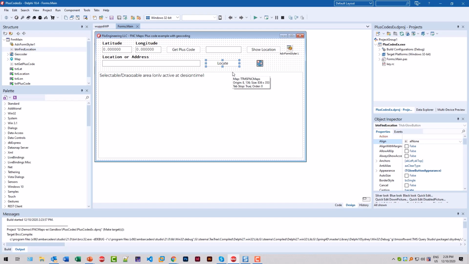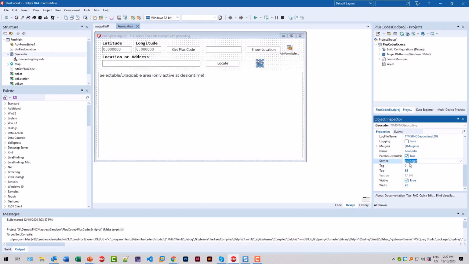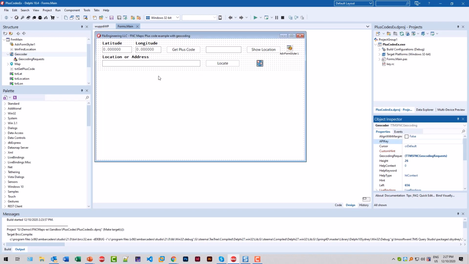Now to the parts that are part of the FNC Maps framework. First of all, the geocoding component, which will determine the latitude and longitude for the location that you enter in this text field. Make sure that you set the service to Google if you want to use Google. And of course, you have to set the API key to a Google API key. The same for the map.